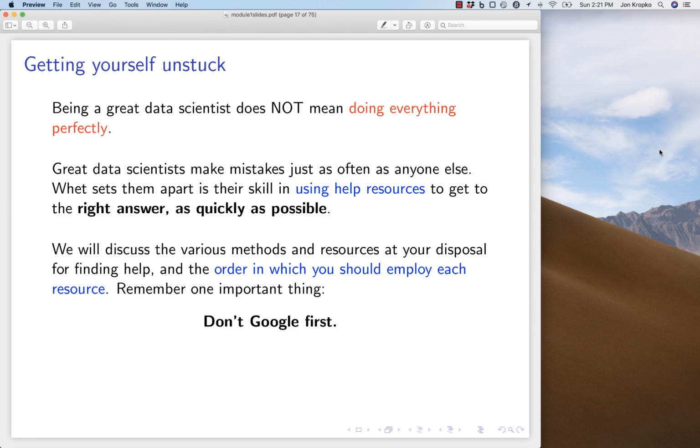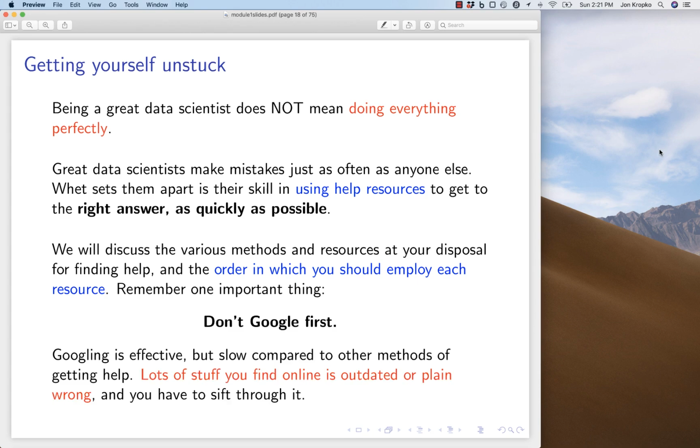Don't Google first. And by that I mean Googling is effective, but it's slow. When you Google a problem, it's going to lead you to lots of stuff, and it's hard to filter that stuff sometimes. Online, you're going to find information that is outdated or just plain wrong, and you have to adjudicate for yourself the quality of the information you find while Googling. Other methods are more likely to get you to the right answer quickly than Googling. Now, I'm not saying don't Google, I'm just saying don't Google first, okay?